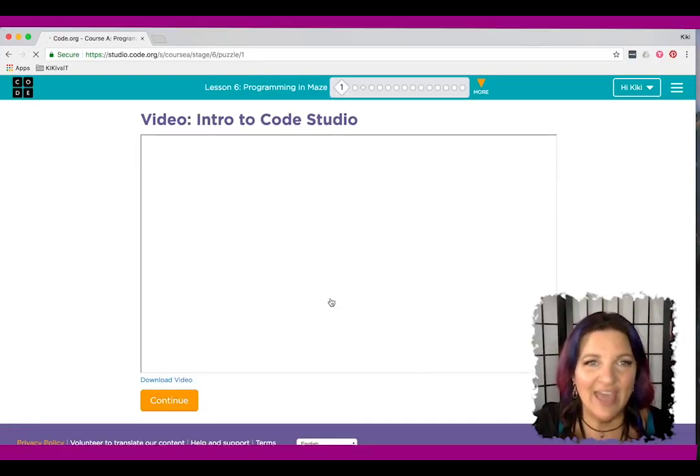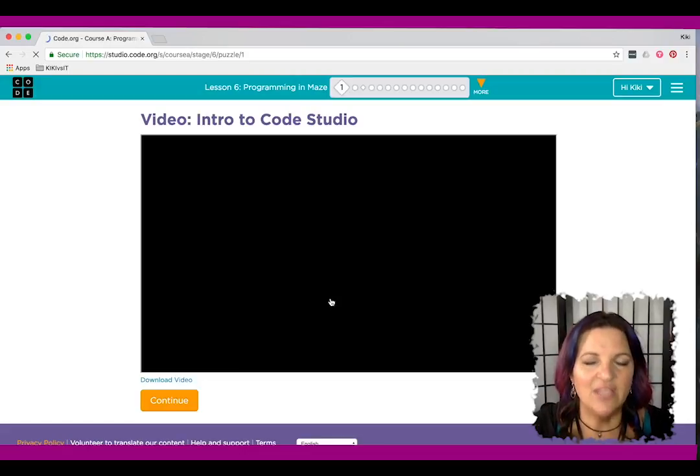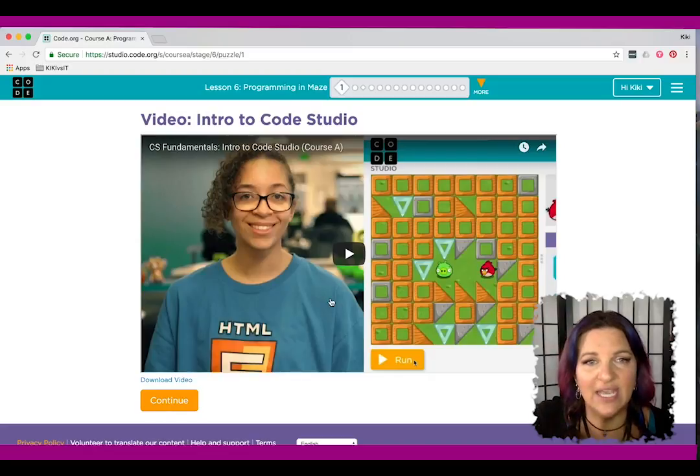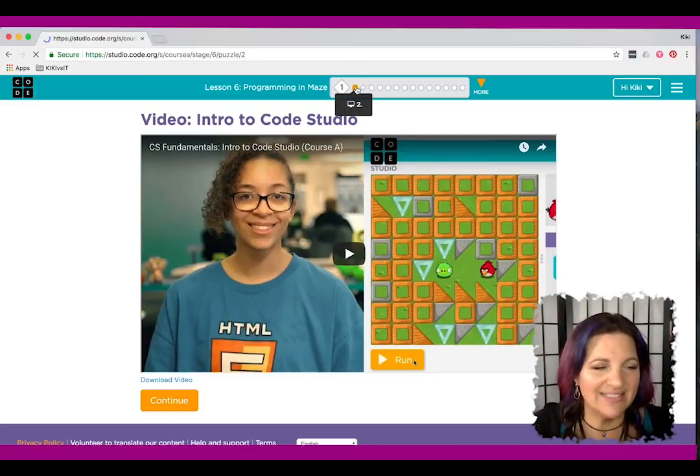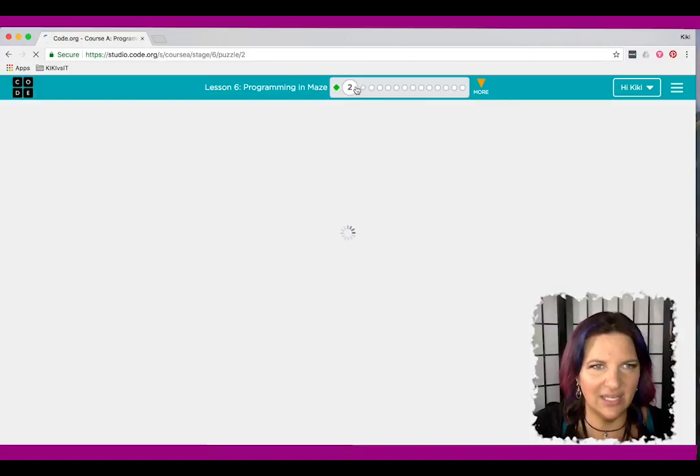The first thing we have is a video that introduces how to use Code Studio. So it talks about the Maze skin that you'll be using, and it talks about taking your blocks and putting your blocks in the right place. We do want to help students make sure that they're clicking their blocks together. We call it snapping them together so that it doesn't get confused with like click and double click.